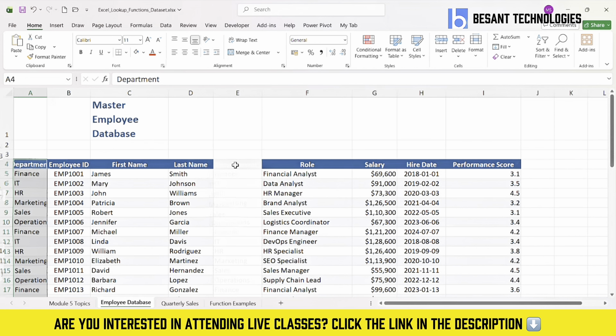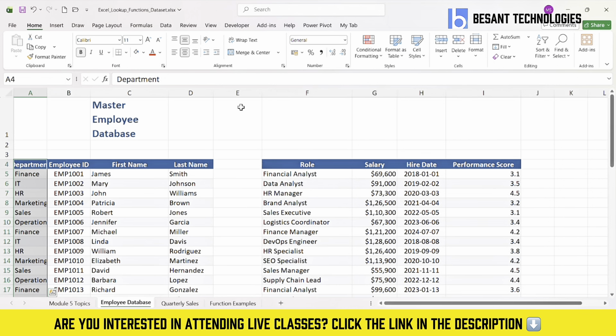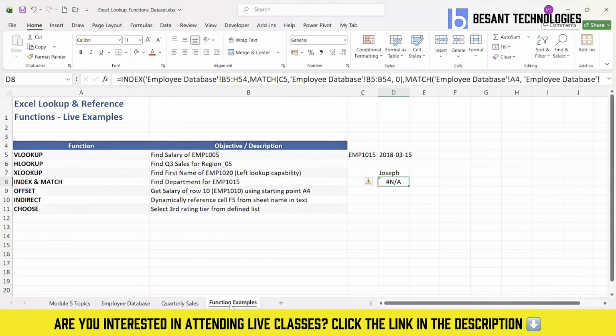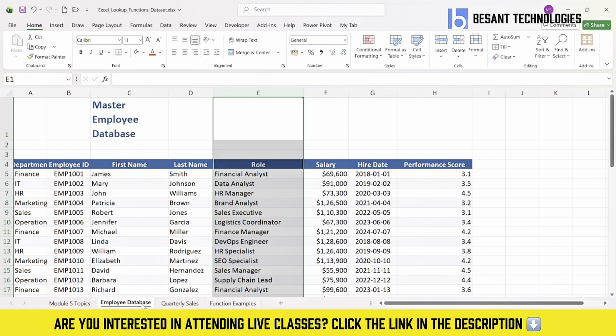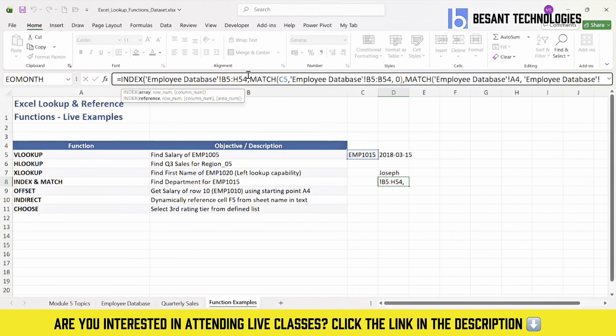If I bring it over here, no issues. It will still work. Maybe one small thing has just got broken. I will just remove that. But then let's see what it has really given me. B5 to H54. Okay, B5 to H54, that's my slight change, maybe not much.